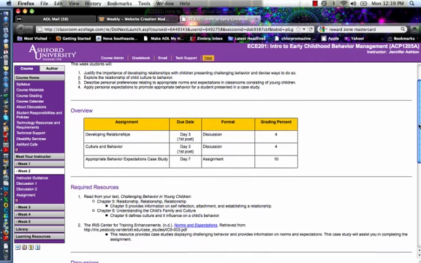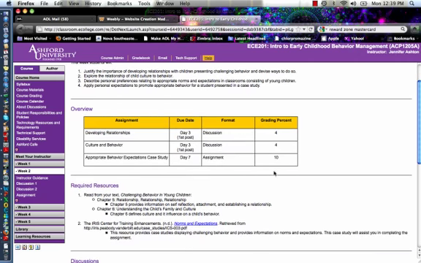As far as an overview for the week, by day 3, which is Thursday, you'll want to have responded to both of the initial discussion questions. Your peer responses are always due by Monday evenings, midnight. And then you have a written assignment, due by Monday evening, midnight, titled Appropriate Behavior Expectations Case Study, which I briefly referred to a moment ago.